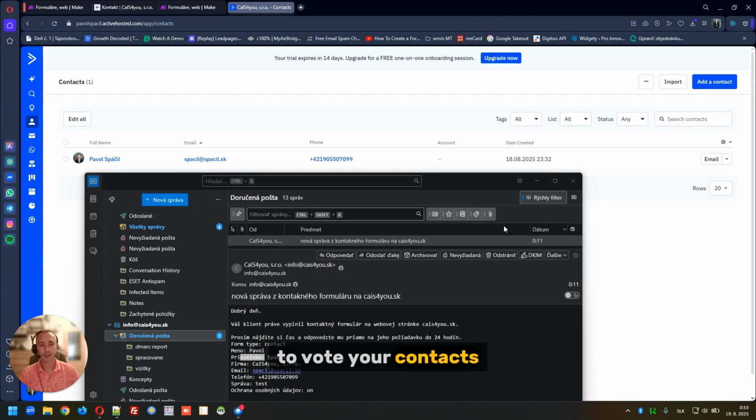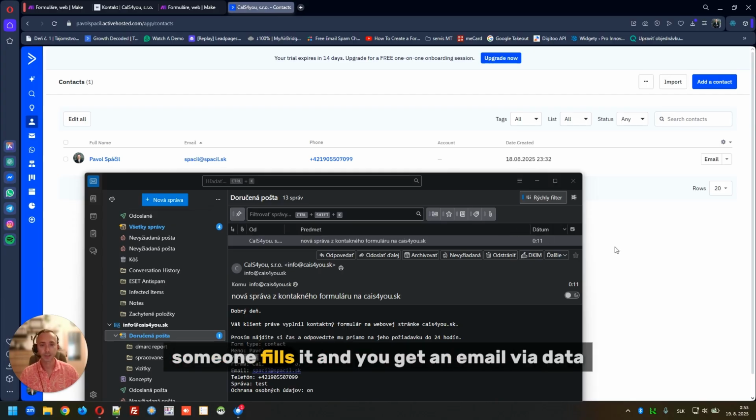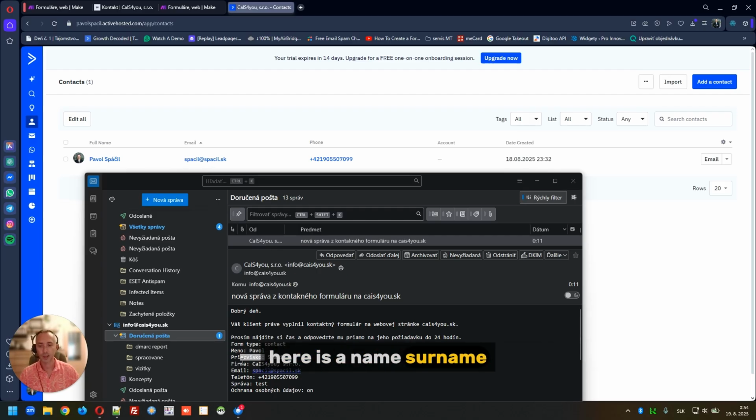Do you want your contacts to go into your list automatically? Imagine a classic situation. You have a contact form on your website. Someone fills it and you get an email with the data. Look here. Here I have a web notification from a web form. Here is a name, surname, business, email, telephone number, and the rest of the values.